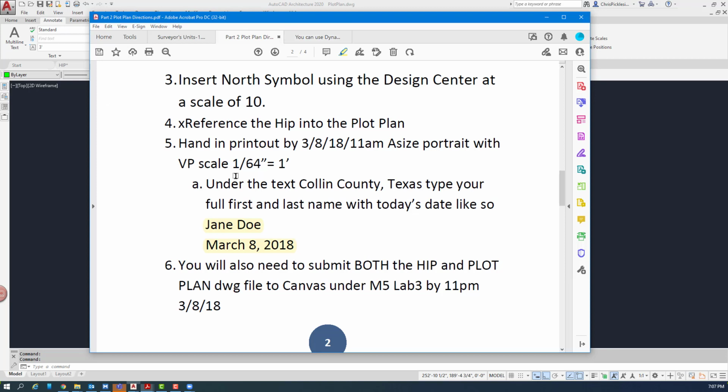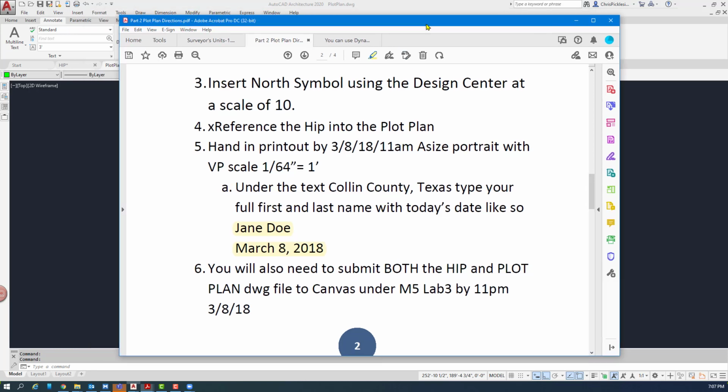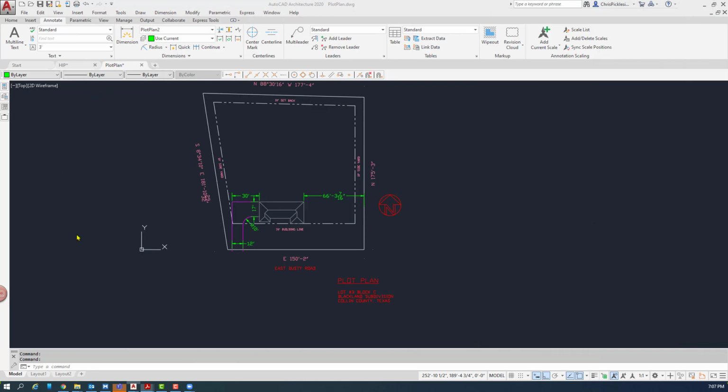And we're going to make the scale 1/64 inches equals a foot. Someplace here it tells us to do a size portrait. So that's what we're going to do. And here's what we can do. Right now we've got layout 1, layout 2. We want to create our own.